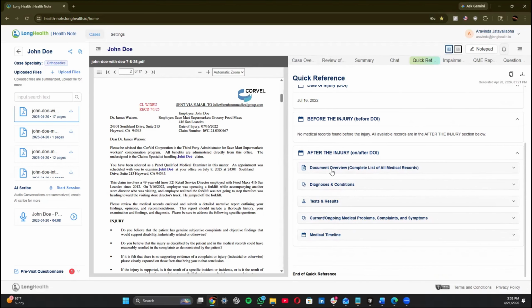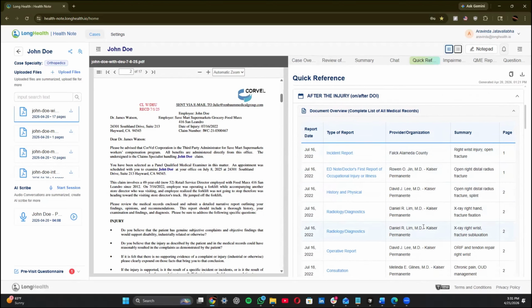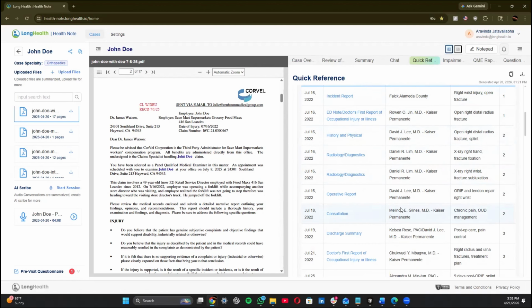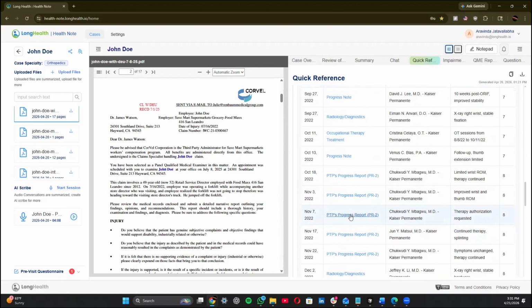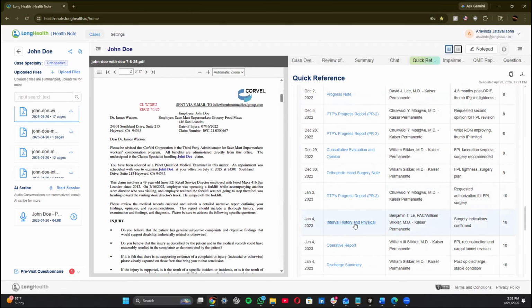So as you can see, once again, we have different sections such as the documents, the diagnosis and conditions, tests and results, current ongoing medication problems, complaints and symptoms, and the medical timeline. So as you can see, this is structured as a reference book with an index. So all of the reports, along with the dates, the type of reports, the provider organization, a short summary of what the report is about, and the page number pertaining to that is mentioned right here. And once again, this is hyperlinked. So if you click on any particular event, it's going to take you right into where that particular event is referenced in the original document.